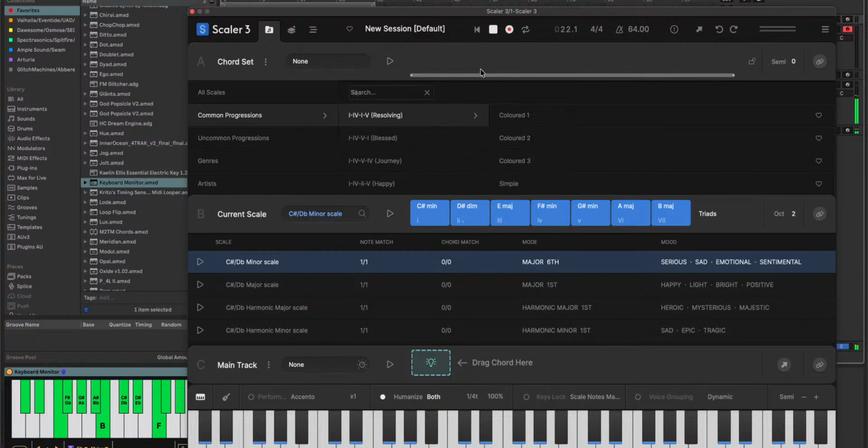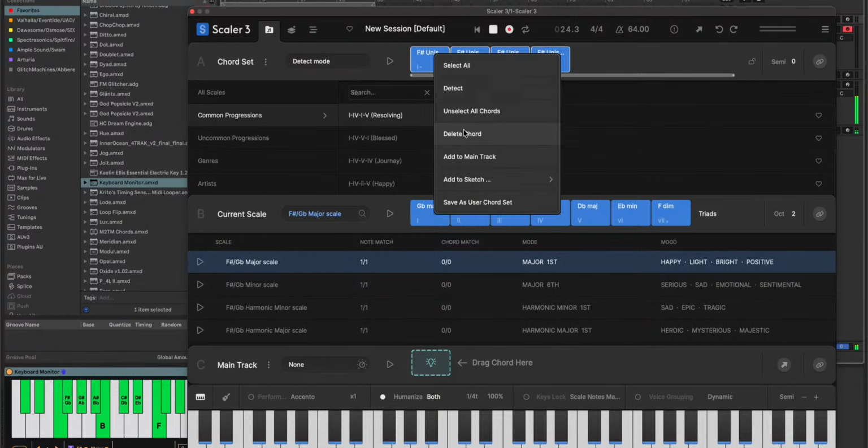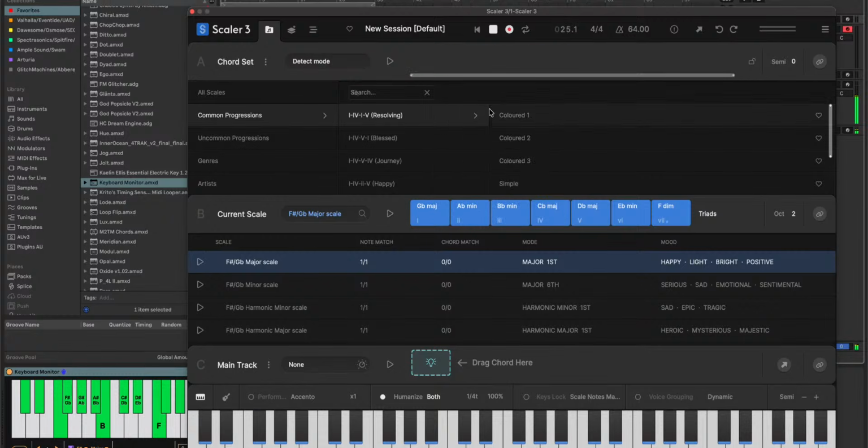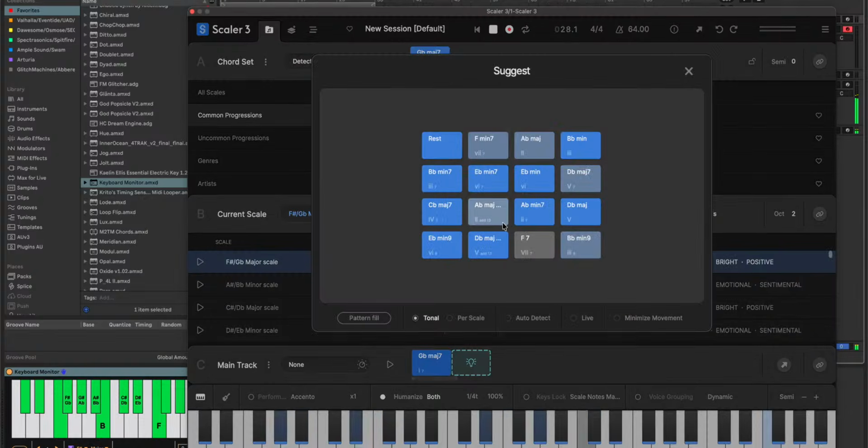So we're going to play accordion, but I'm going to turn this record off. It's still detecting. All right, let me just play something. So G flat major 7 is what we'll start with, since we detected that chord. And then we'll use this, minimize movement, and we're going to work within this scale that we're in.